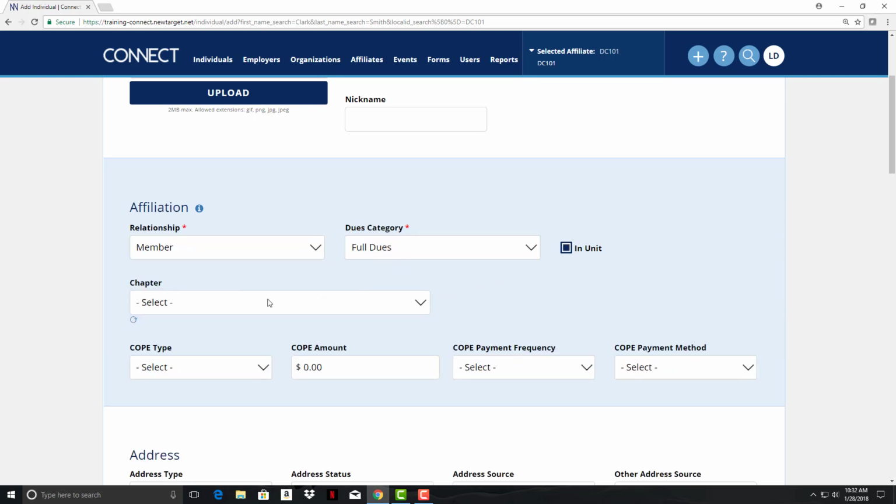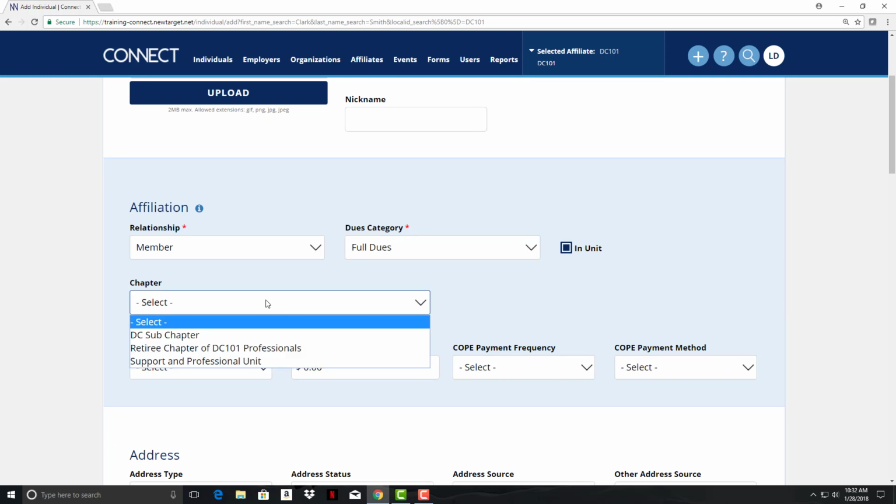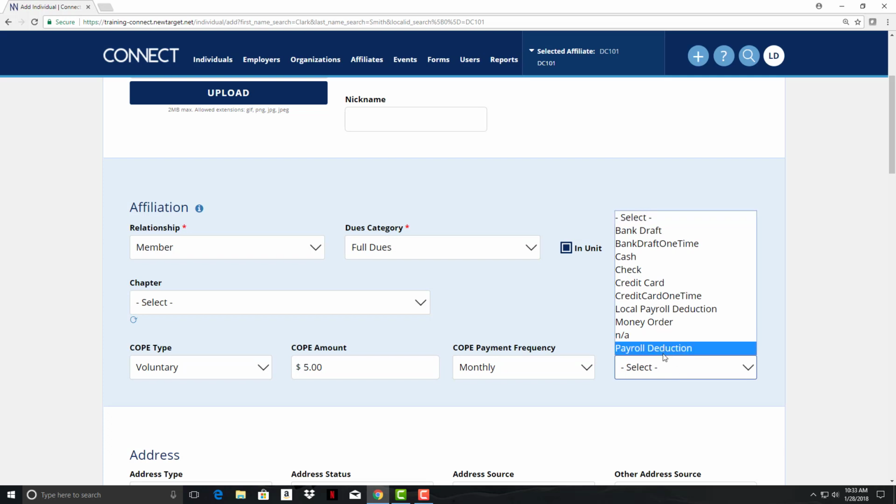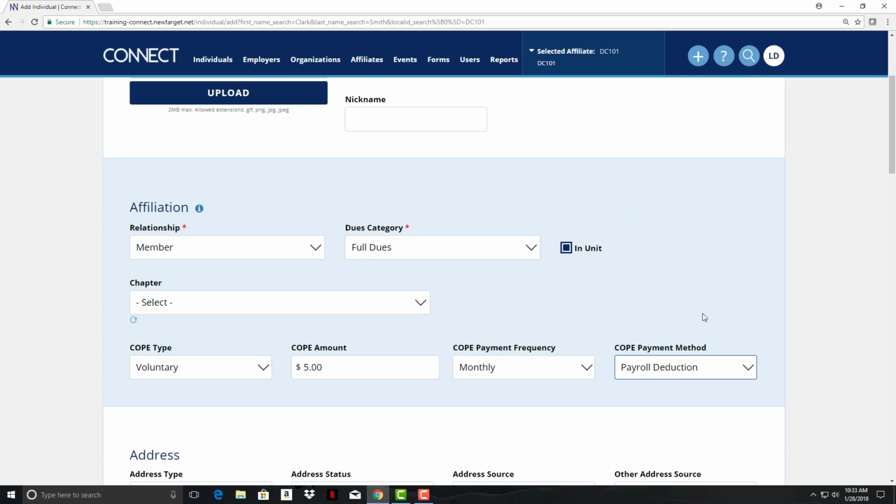If your local union has chapters, you can associate this individual with the appropriate chapter. You can also record COPE contributions, selecting the COPE type, the amount, the frequency, and the method of payment.